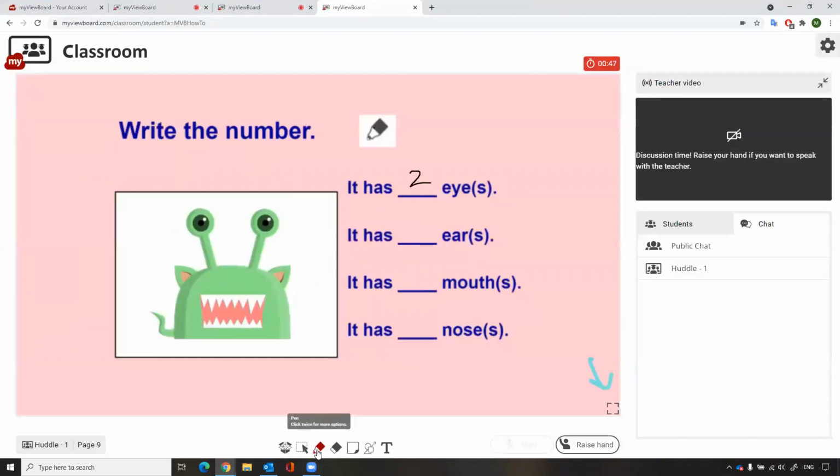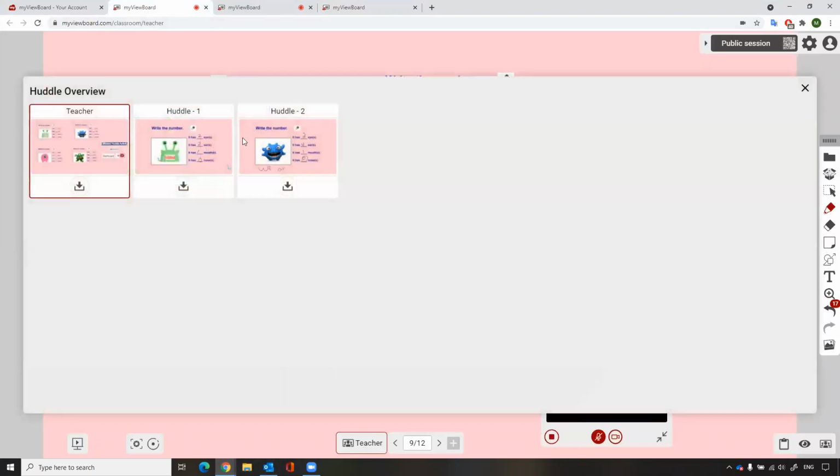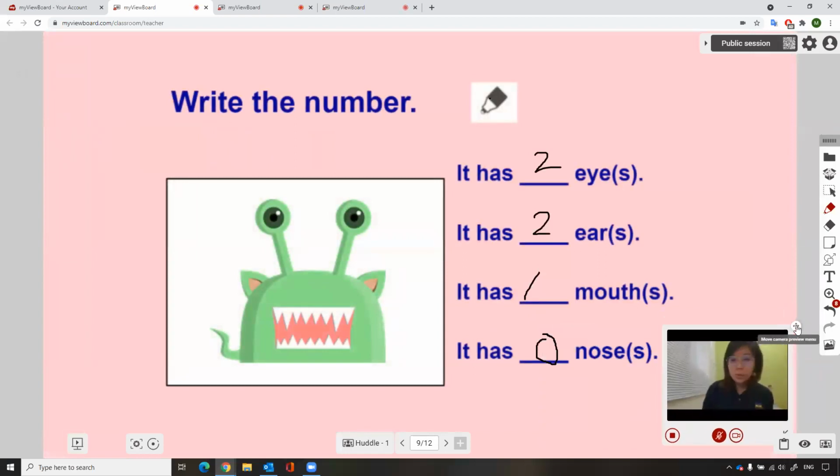And now in your huddle view, you can go into the pen tool and then write the correct answers. And in the teacher view, you can go back into that huddle overview and you can see what the students are writing. So let's go into huddle 1, and then I can see what the students wrote. So 2 eyes, 2 ears, 1 mouth, and no nose.